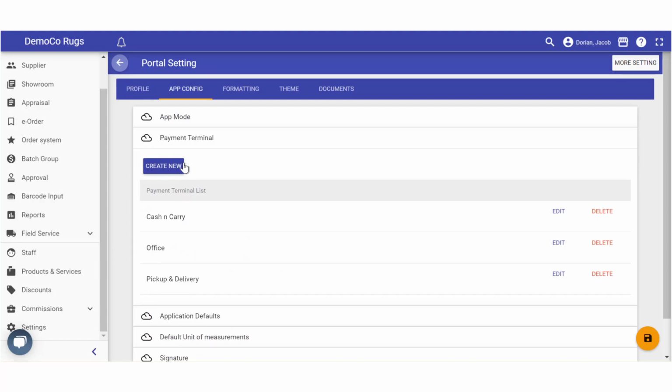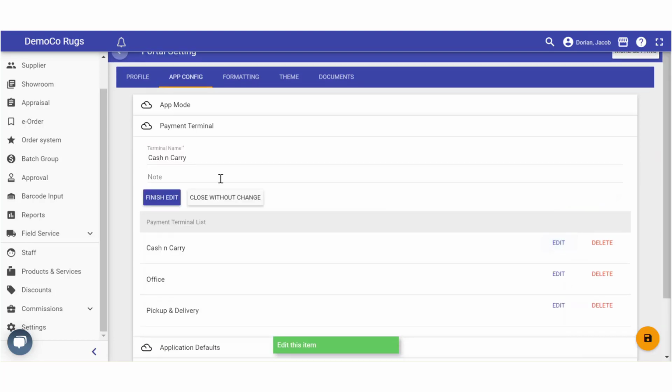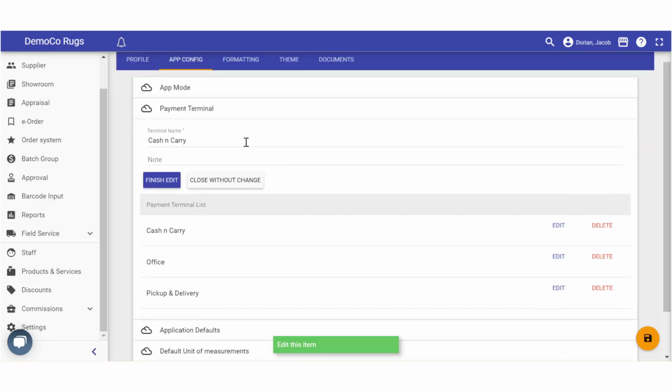So anywhere you're going to take payment for something. In this example, we'll have a cash and carry desk where people coming in off the street can pick up and drop off their rugs. There'll be a payment terminal there. There might be one in the office. There might be one with pickup and delivery crews. You can create as many of these as you want. Very simple to edit. It's just a name. Simple as that.